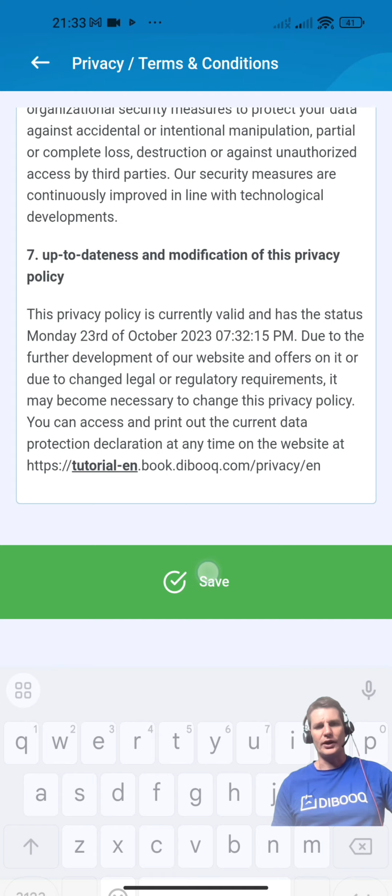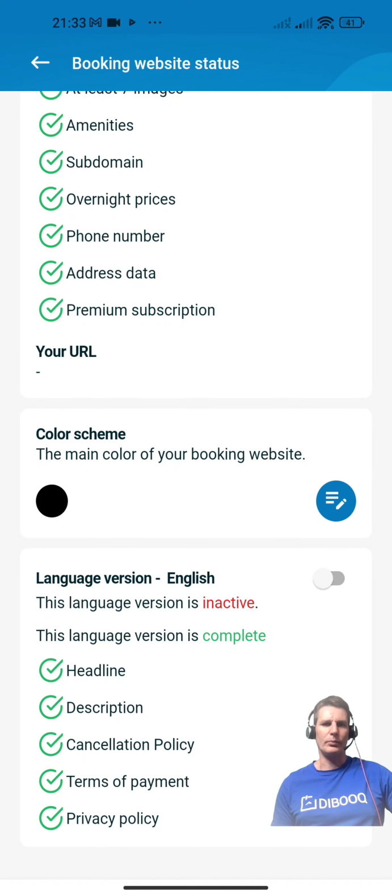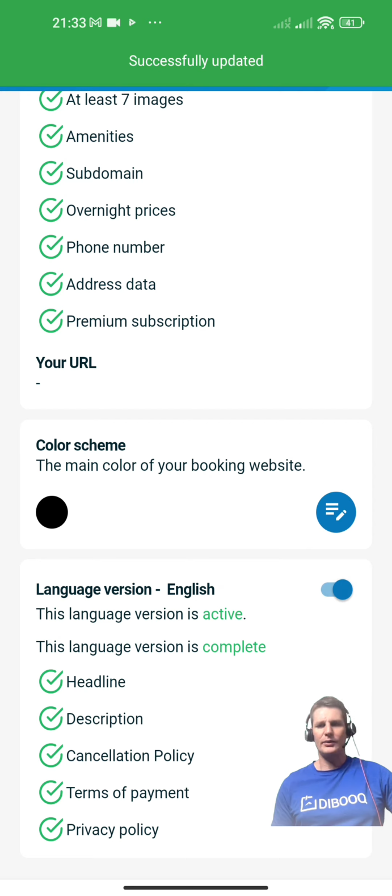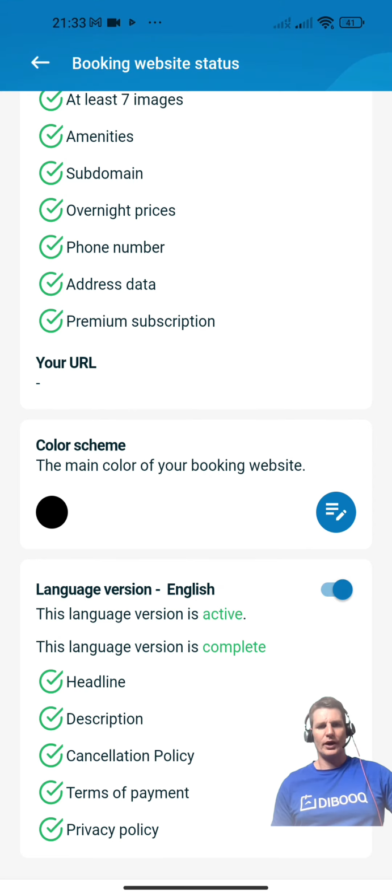In the status screen, we can now see that the checklist has already been completely processed. So we can now activate the English language version. The entire website is not online yet, but we have already activated the English language. At least one language must be completely filled out and activated in order to put the website online.